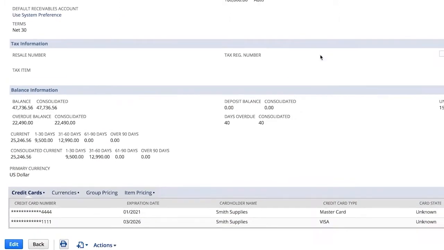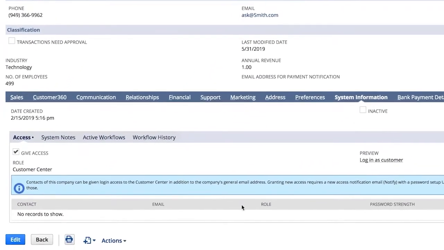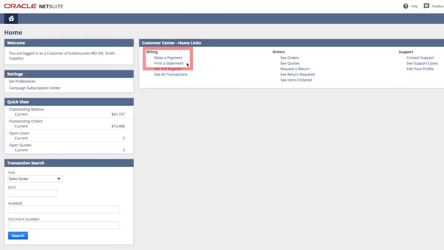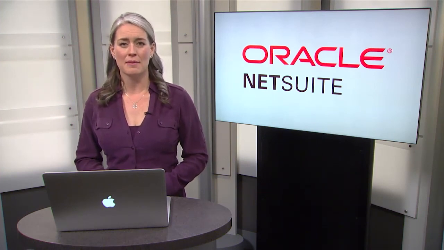I could encourage Sally to be proactive, using NetSuite's Customer Center portal that is activated by a simple checkbox. This allows her to immediately see all Smith Supplies information, print statements, make payments, see orders and quotes, and support cases. Having access to this portal would have empowered her to see the deposit confirmation independently, but this time it was pleasant to have a quick phone call.